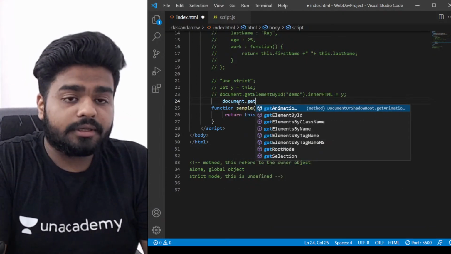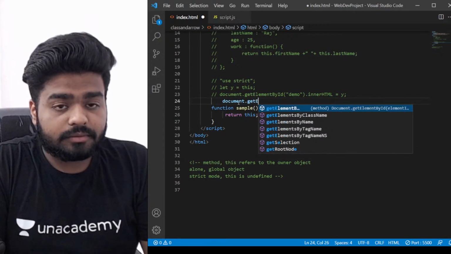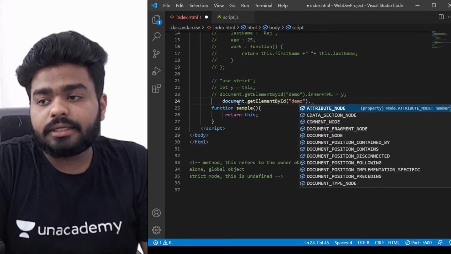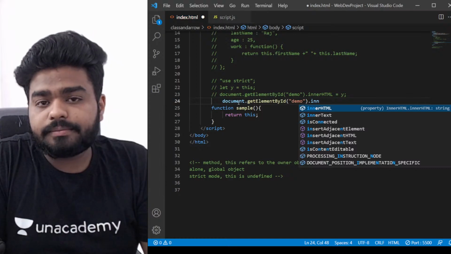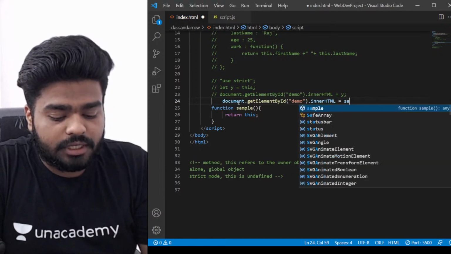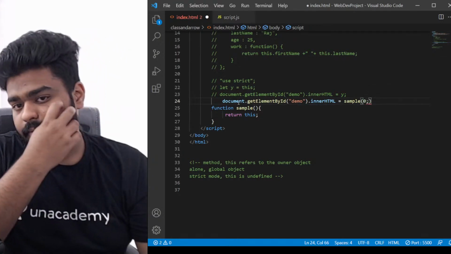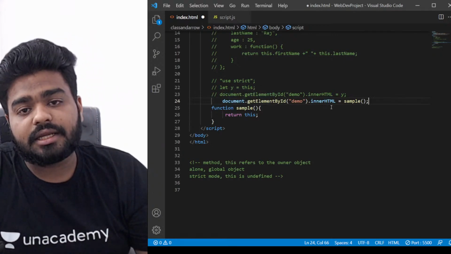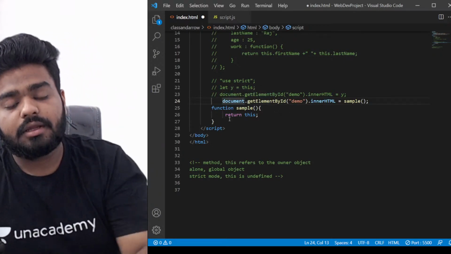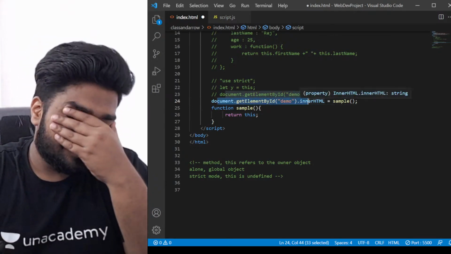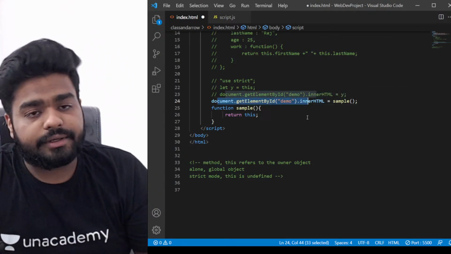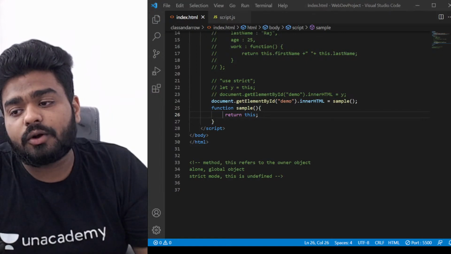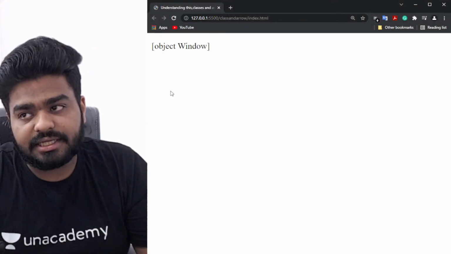So document dot getElementById demo dot innerHTML equal to the name of the function. Let's call it. Again, there should not be any doubt here about why I am calling this above the function. It is basically hoisting. You must be knowing about it, right? So when I'm doing this, what happens? Let's have a look. If I save this, let's observe the output. You can see here it still says object window.